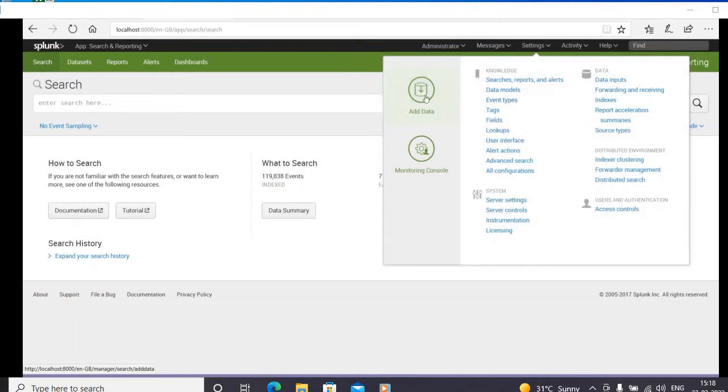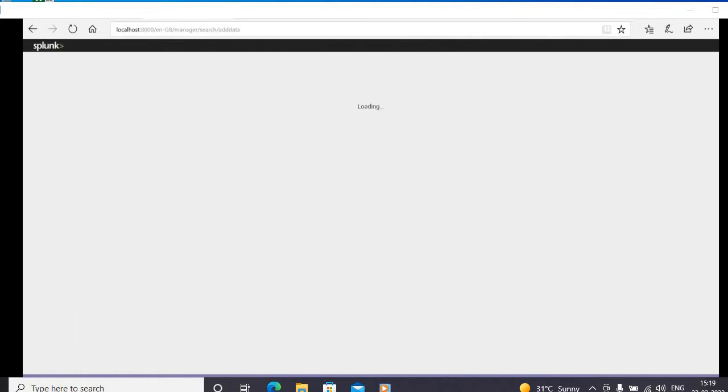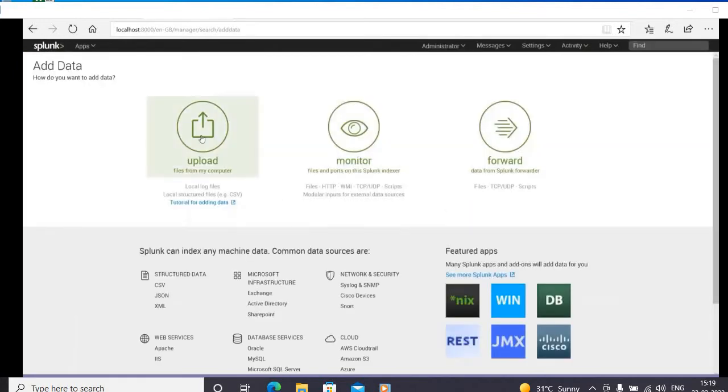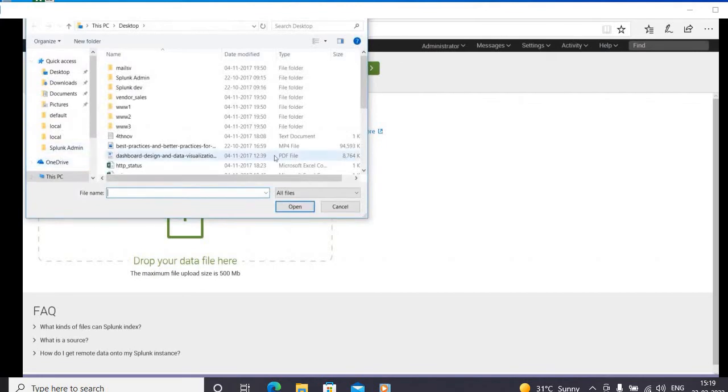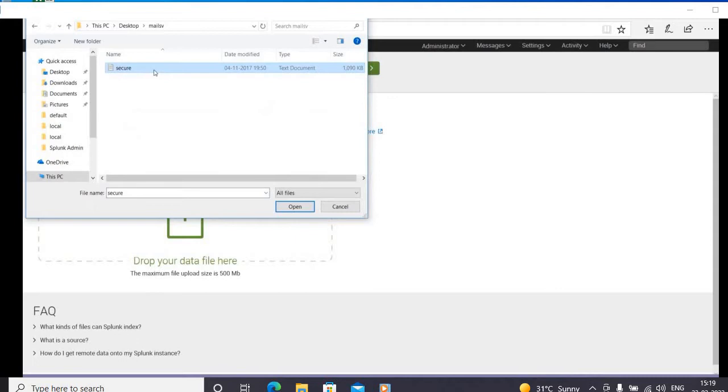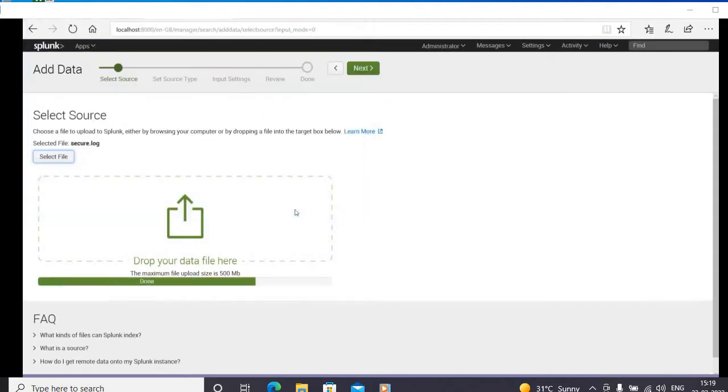If I go here, adding data is one of the processes. I'm sure you all know that. You can call it ingesting data, onboarding data, anything. There are three ways, and I am just clicking on the upload method, and here I need to have the file to onboard the data. Whenever you want to onboard data, you need to have the file. I have browsed it from my computer, and it is uploading.